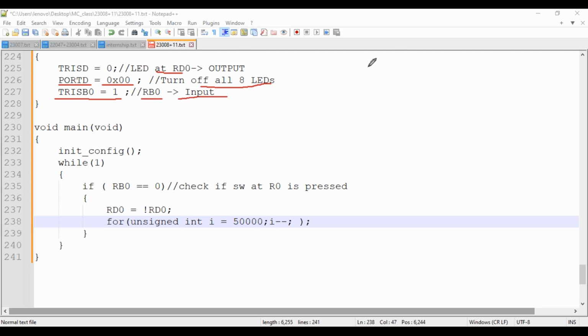Now assume in your hardware you have not pressed the switch. If the switch is not pressed, what will you be reading at the pin of the microcontroller? Yes, you will be reading a 1. So you enter into the while(1). RB0 is equal to 0 will be a false condition, so it won't enter into the if block. As long as the switch is not pressed, you are not entering into the if block.